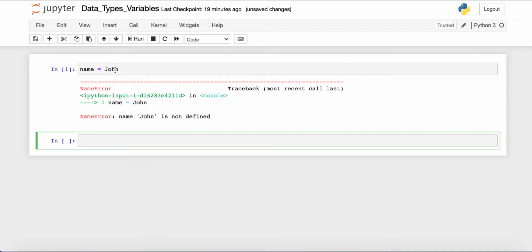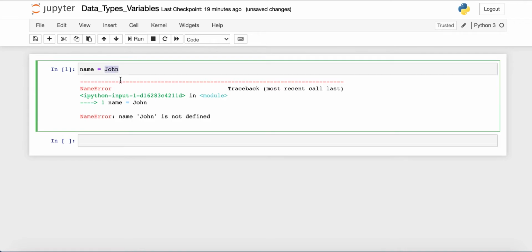The way you tell Python that you want to store a string is you have to encase your text between quotation marks. Now in Python, you can use single quotation marks or double quotation marks. It all does the same thing. It doesn't matter.